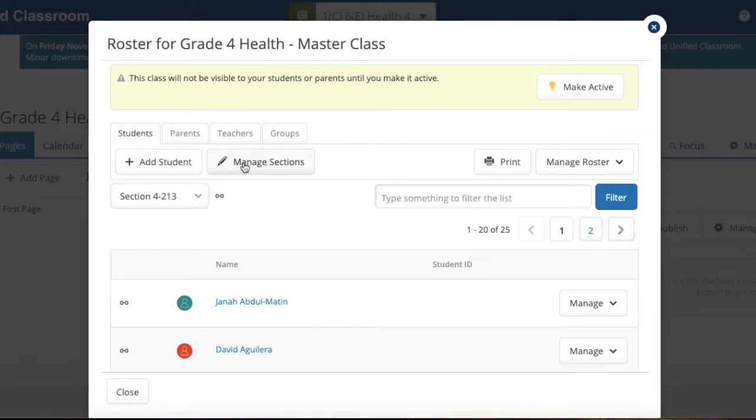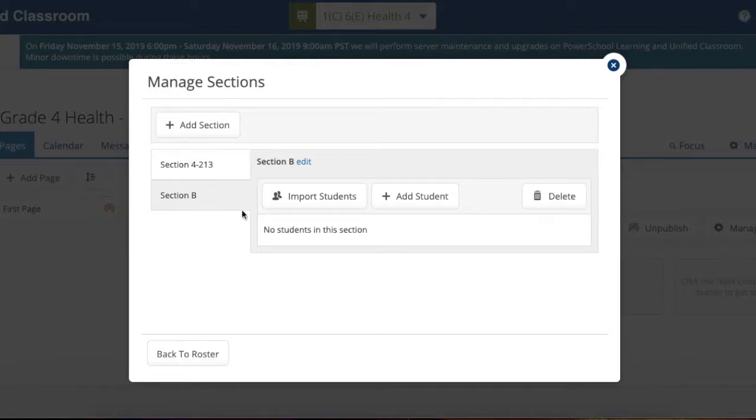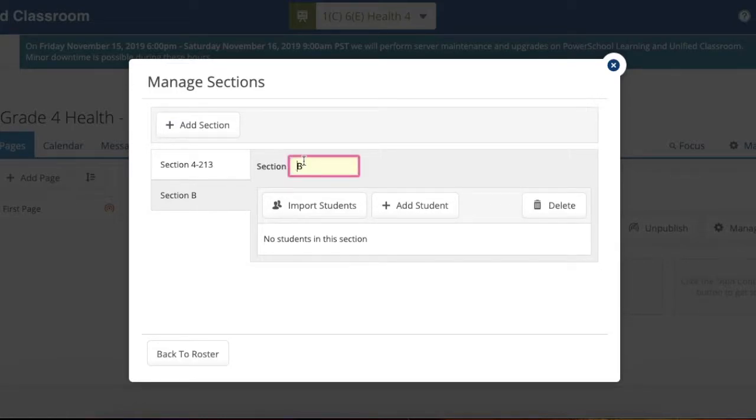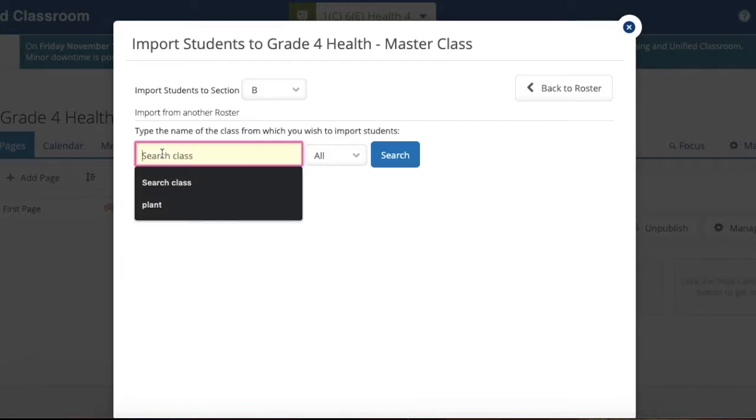And now I'm going to manage this section again. My section B, I'm going to edit to my second period class. Again, you can call this by the homeroom, or you can call it by period, like period 3. For me, I'm going to call it 4-2-16. I'm going to search in health, only my classes.